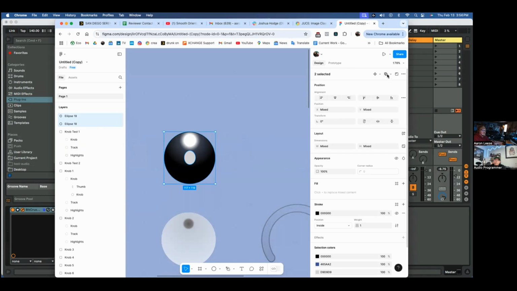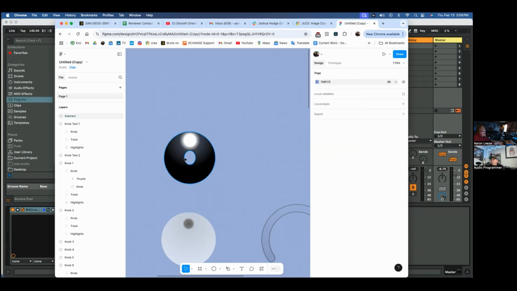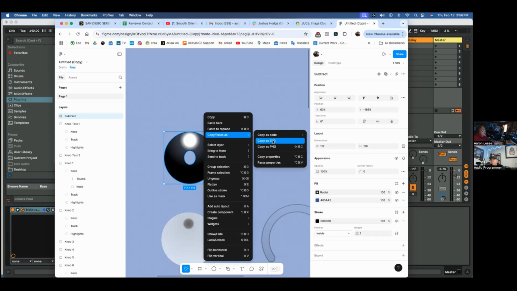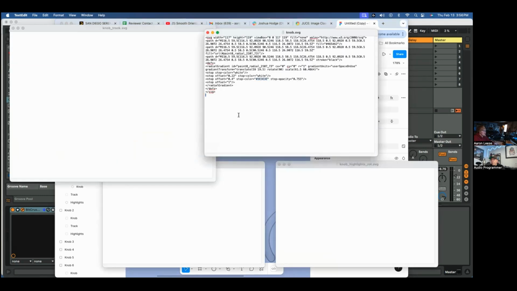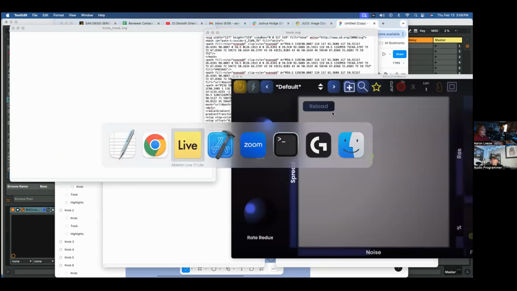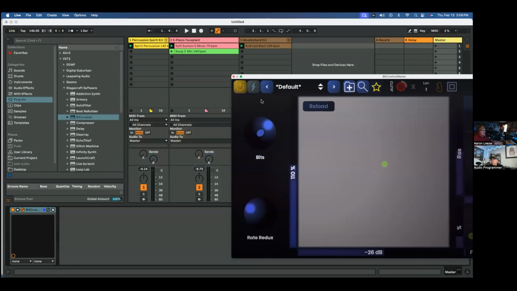And then you can do subtract. What are these all called? Bezier functions? No, that's not it. There's a special word for these functions, but there, we subtracted, we put a hole in it. So we have a transparent hole in the middle of our knob. Now I'm going to grab that code, put it in here, save, reload.